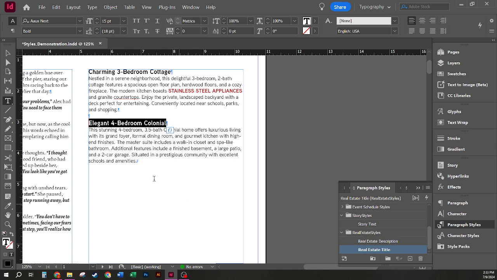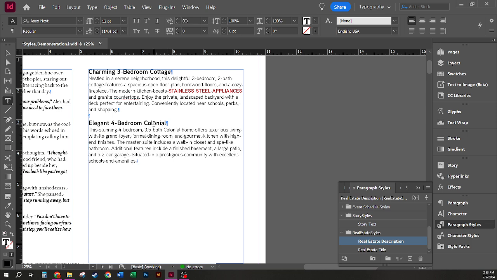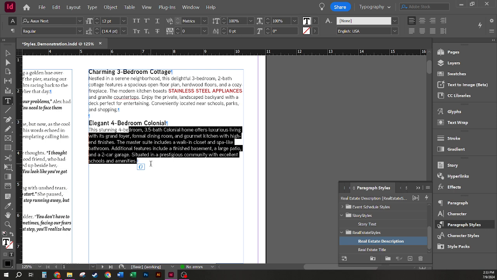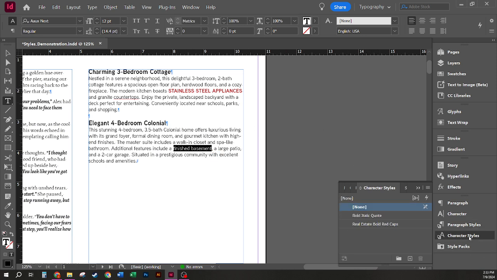My title is one paragraph, my description is one paragraph. Therefore, I can use a paragraph style for each of these. Since I do have text within a single paragraph that I would like to apply changes to, I need to use my character style. So here we're going to choose that the finished basement is the prominent feature that we want to apply our character style of all caps and red to. So switching back to my character styles, I'm going to click to apply the real estate bold red caps.